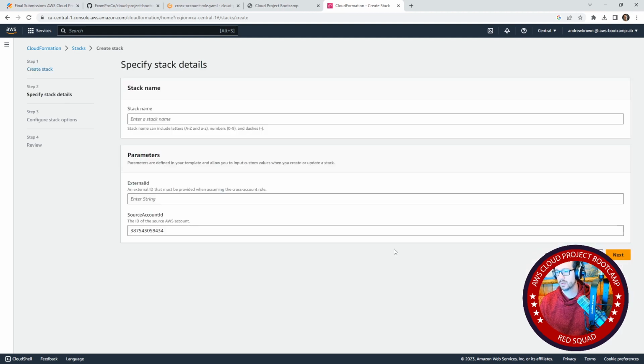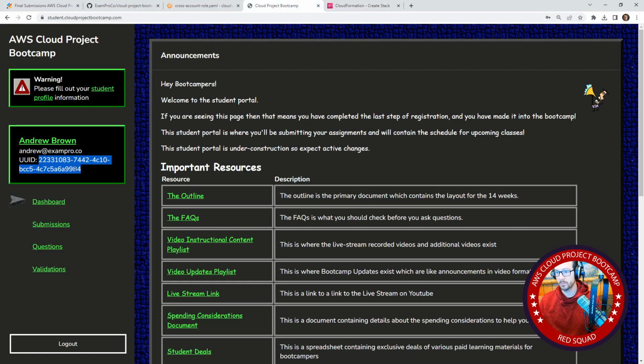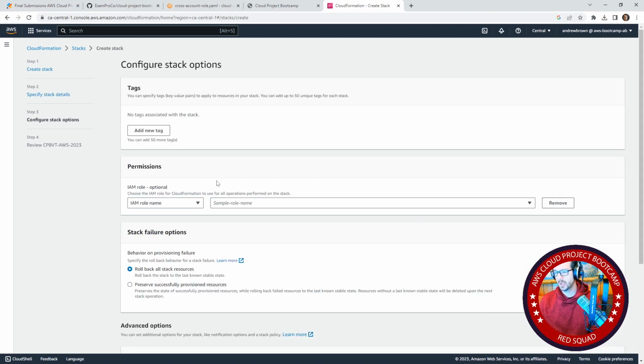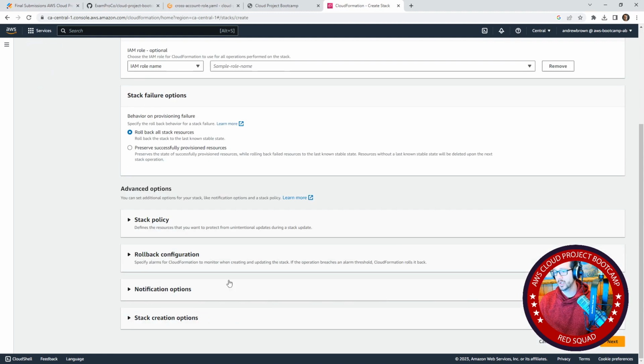We'll hit next, and we want to put a stack name in here. I'm going to call this Cloud Project Bootcamp Validation Tool, AWS 2023. The name of this doesn't matter. It's just so that you can remember what it is. We have an external ID and the source account ID, so it should be this. It has to be exactly this value because you're giving access to my account. The external ID is going to be the UUID. So you copy the UUID and paste it in, because I need it in order to run the validations. We'll hit next, and go down to the bottom and hit next.